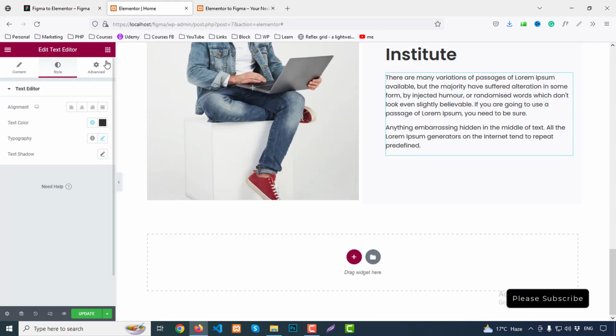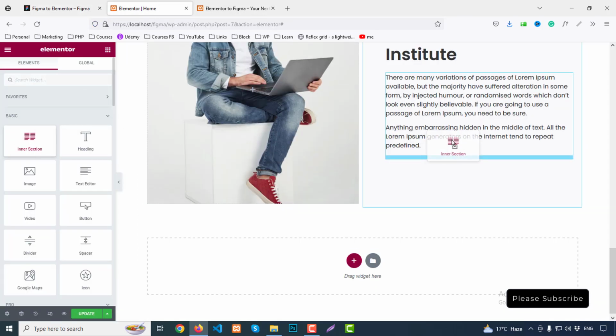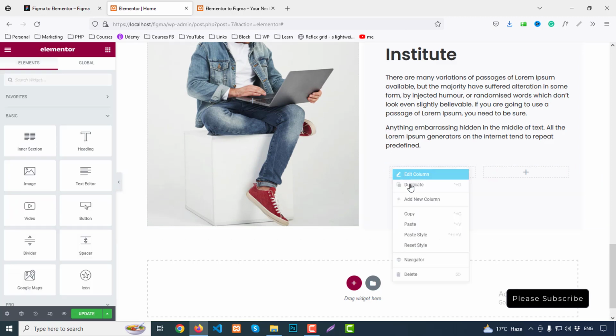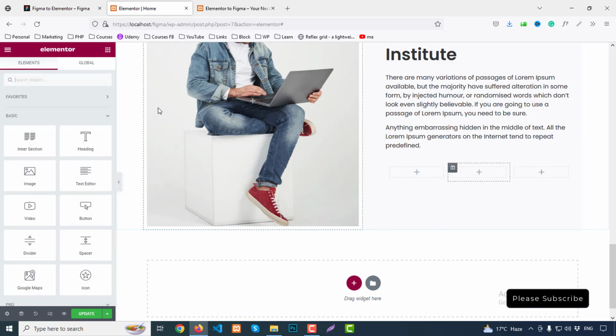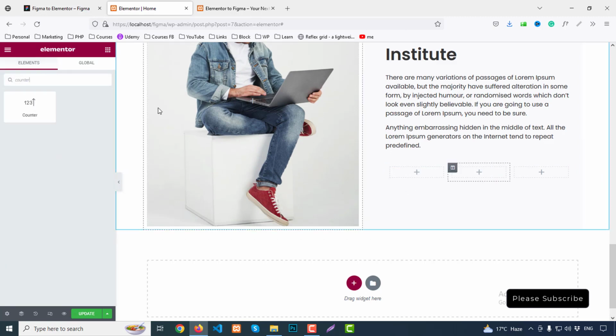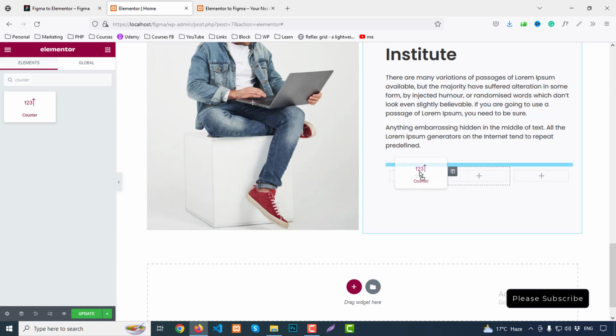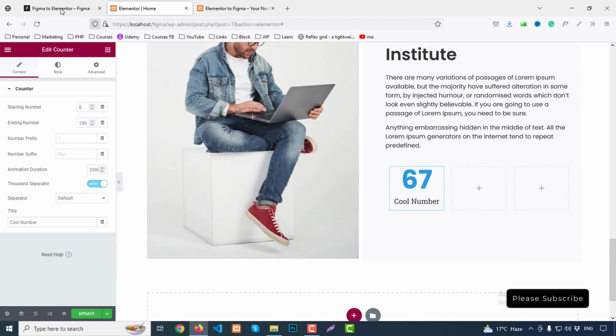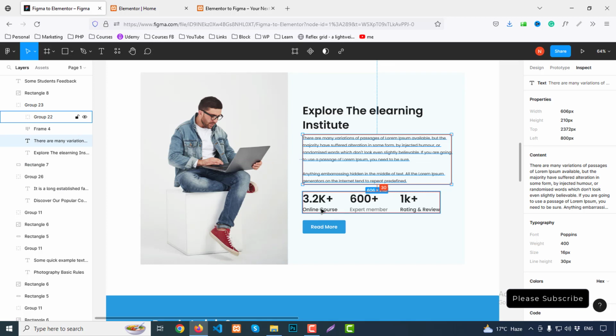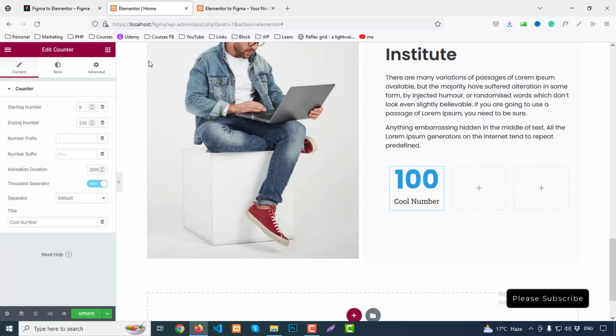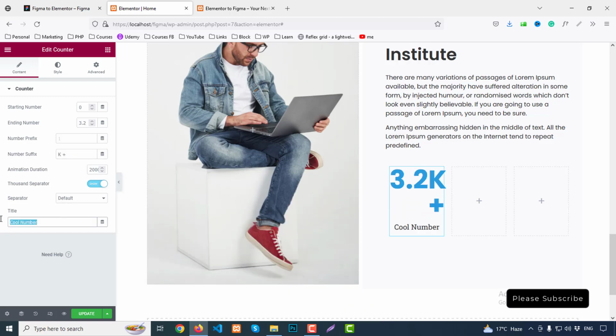So we need an inner section. Drag and drop the inner section here, we need our 3 columns. So search for counter, 1 counter. Okay, fine. So first counter 3.2k plus online courses. Okay, so click here, 3.2k plus will be online courses.